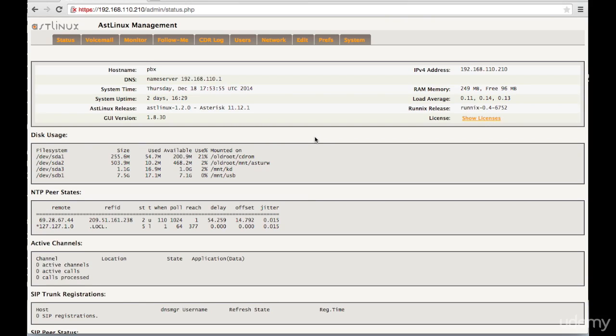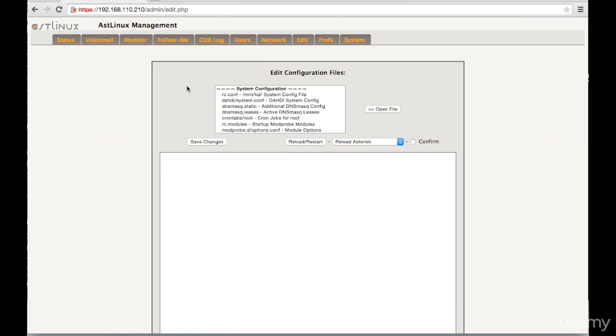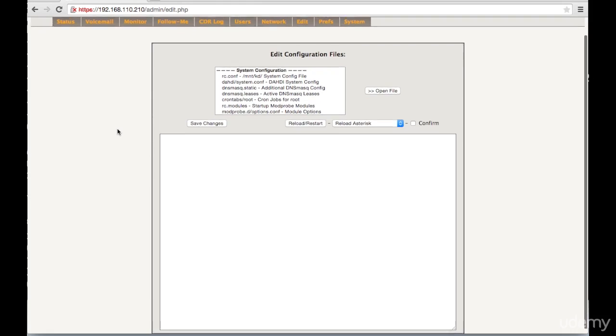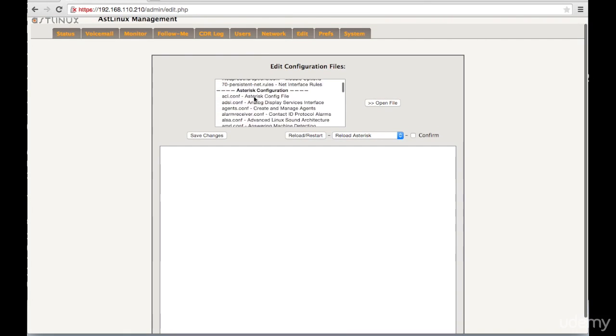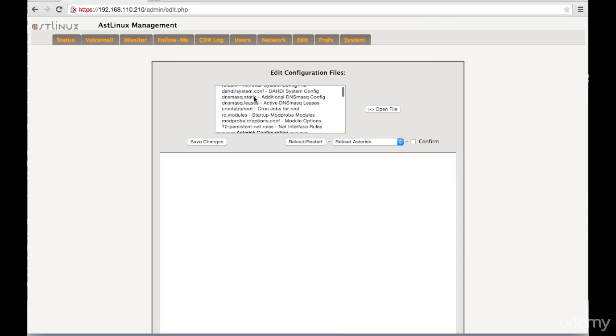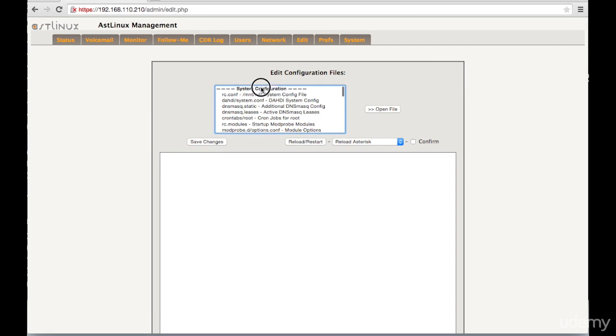You'll see we're back at our status page, and what we want to do now is go to the Edit tab. In the Edit tab is where we can actually make changes to the text files that are on the file system, which include some operating system changes. So you can see there's system configuration right here through this file list, and then we have asterisk configuration files. And the asterisk configuration files are what we're going to focus on right now.